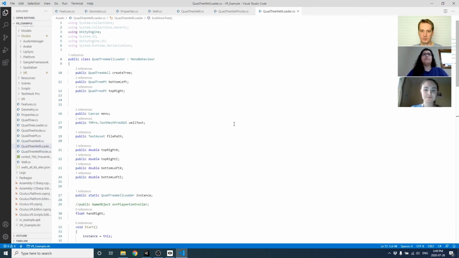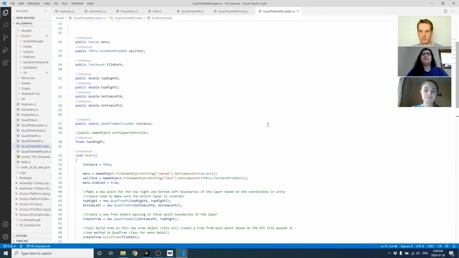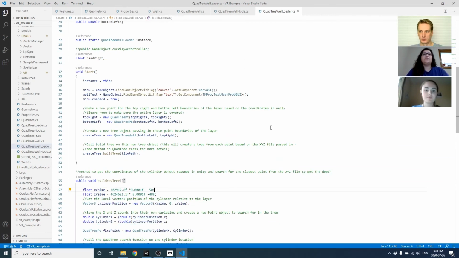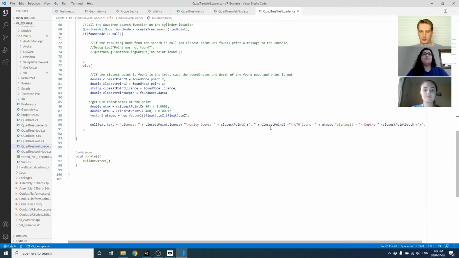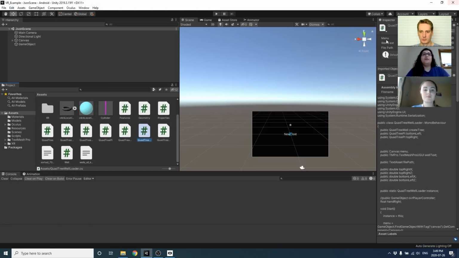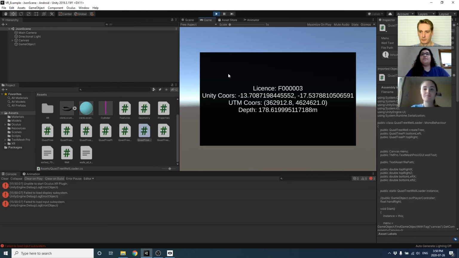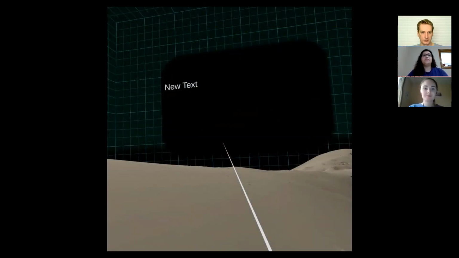So our Quadtree well loader is very similar to our Quadtree loader class. I'm just using a simple canvas instead of all of our VR components and inputting my own point into the search to pull up a value. And you can see it found the correct license, and we're displaying the information on the canvas there. So now we can test out the code that we have to read from the JSON file.